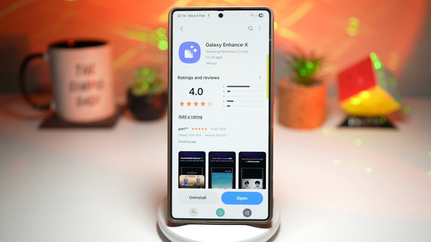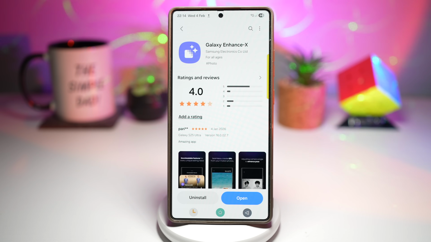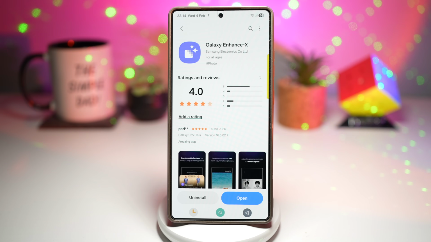So Galaxy Enhance X is Samsung's AI super editor. So it can upscale images, remove blur, fix shadows, remove reflection, brighten night photos, and adjust facial details. So it does all automatically. So it uses deep learning enhancements similar to pro software. So let me show you where you can find this and let me show you how to use this.